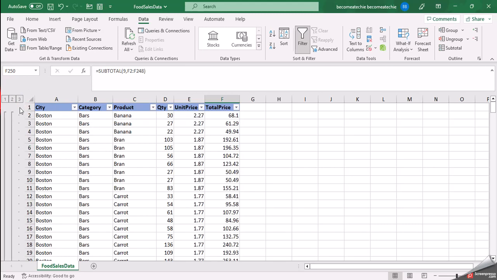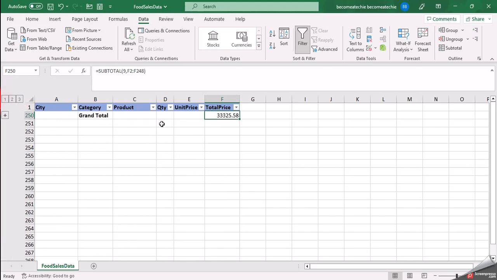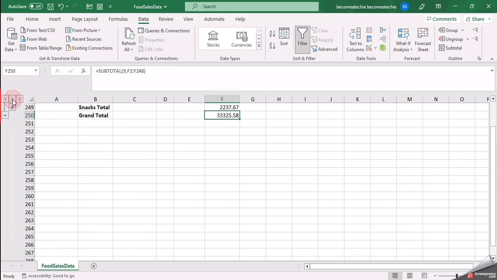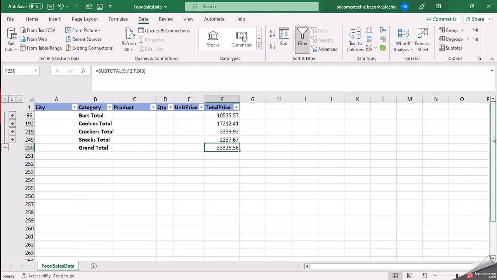In the third you can see the entire data, in the first one you can only see the grand total. If you click on plus, it will show you the entire data. So this is all about subtotal. That is a very useful function in the list.